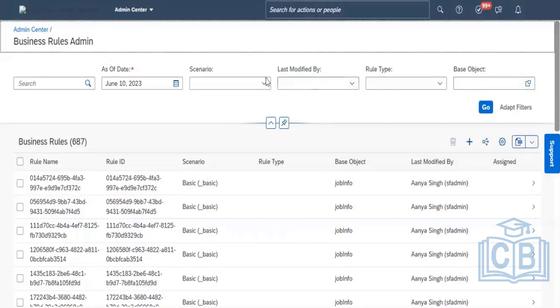So these are the tabs. For creating the rule, you can click here on Create New Rule, by clicking on the plus sign.